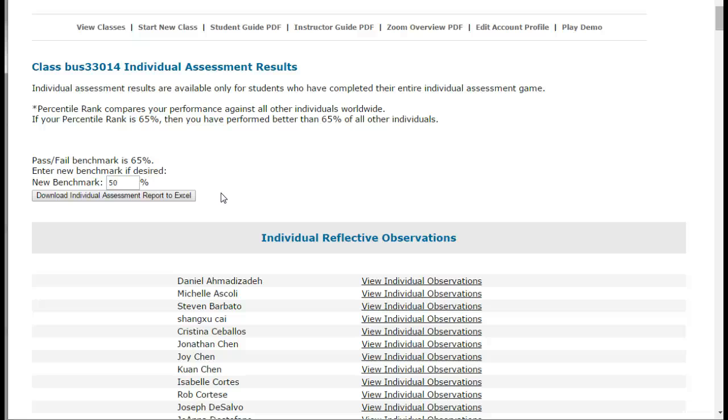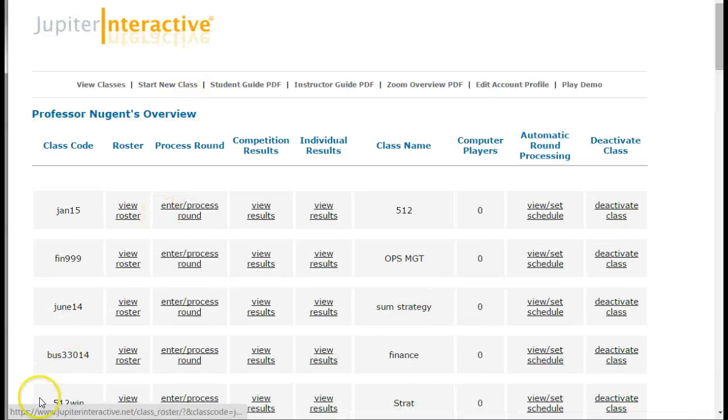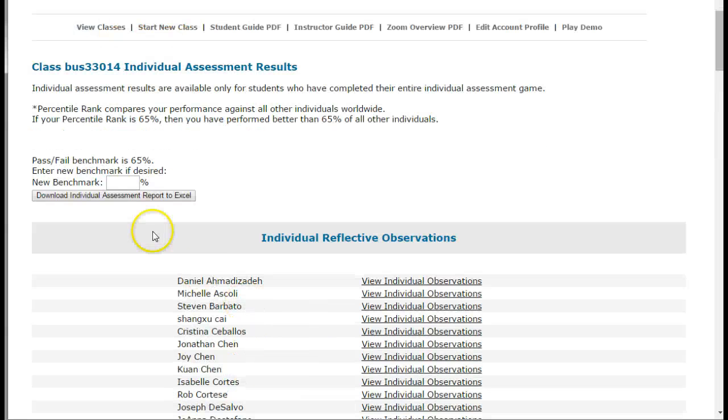And it would be really beneficial if we could use the team assignment data, but we can't because AACSB says you can't measure teamwork individually. So we have to use the individual review. And again, when we review that, we want to go into individual results, review the individual results, and then set a benchmark. And here we're saying 50%.